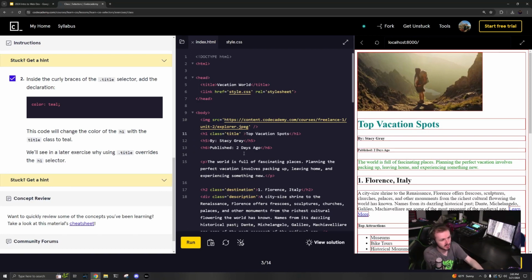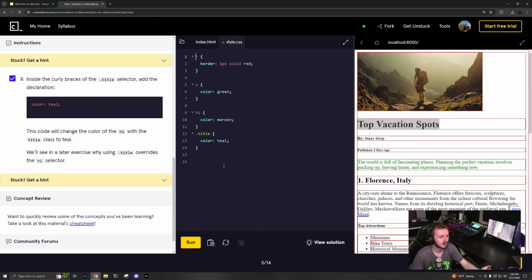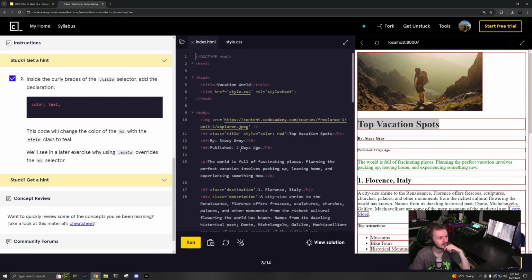But if I change the style here, equals, let's think, color red. Let's see what happens. If I run that, okay, it's red. So you can see how different things will have higher priority. Evidently it goes class. I thought it was order. Anyway, oh well.